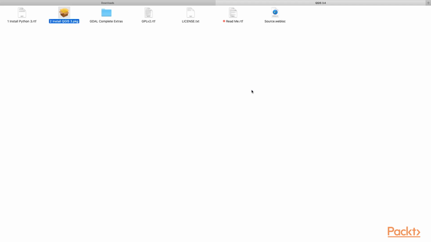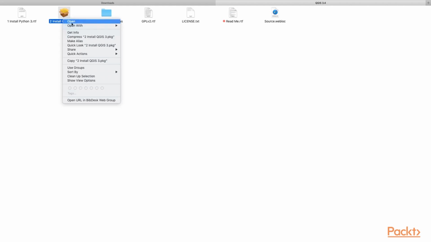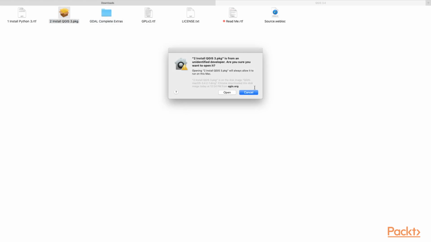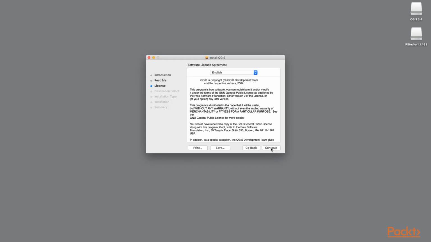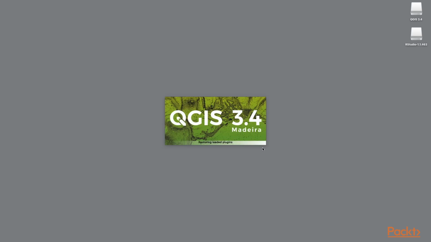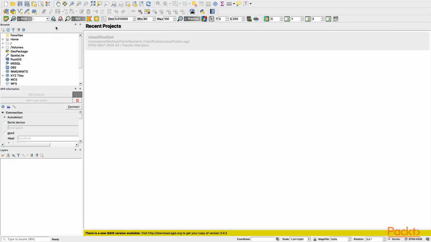Now let's install QGIS. Now, because of security preferences, we might need to, instead of double-clicking, we'll do right-click on a Mac and then open with Installer. This will give the option of opening it without having to alter your security preferences setting. We'll accept the defaults and hit Install. Once that's done, we can open up QGIS. And there you have it.